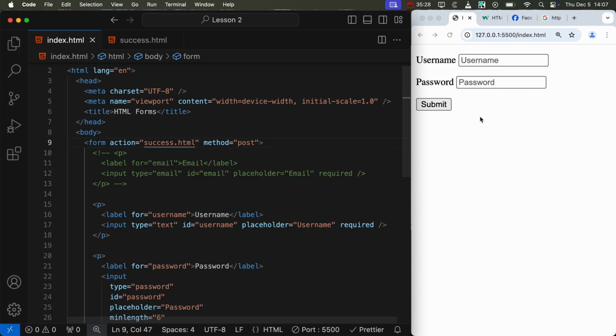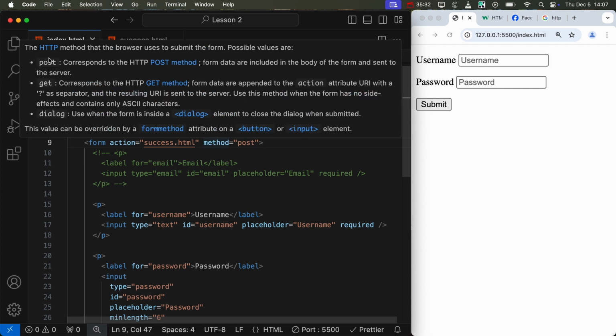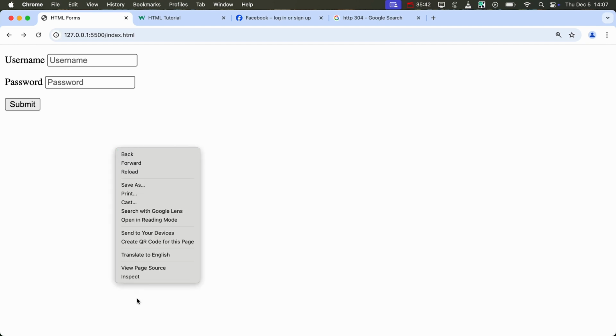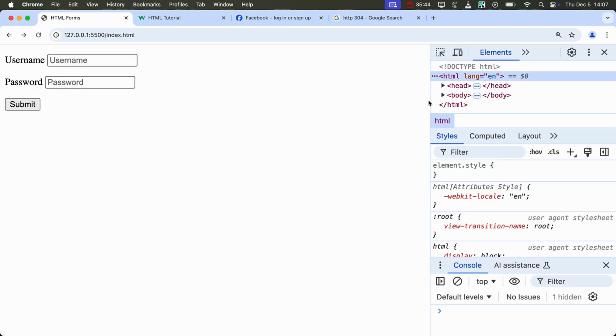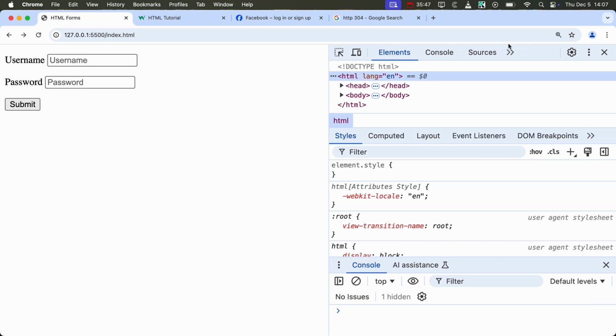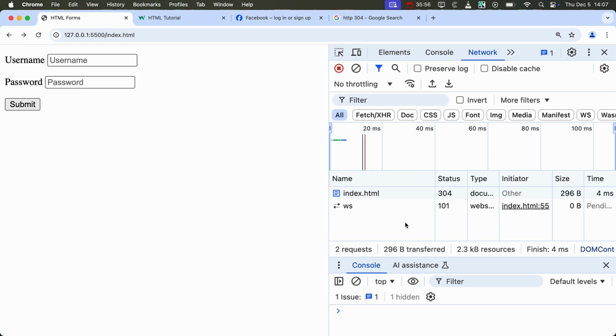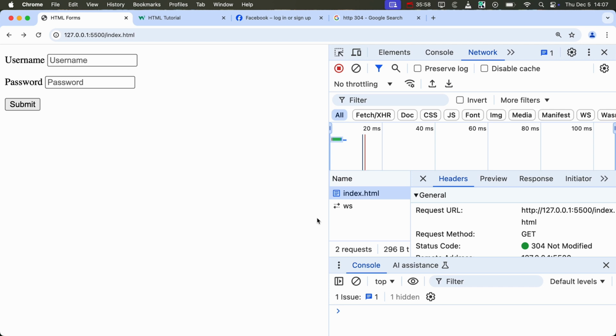So I save this, and if we hover over this, you can see the HTTP method that the browser uses to submit the form. And these are the descriptions. So whenever you get a resource, for instance, now, whenever I go to the network tab and reload this index.html page and click on index.html, you can see over here the request method is get, because we are getting this web resource, which is index.html.